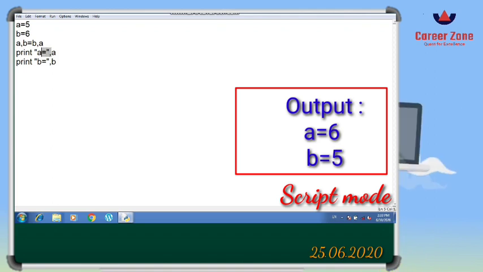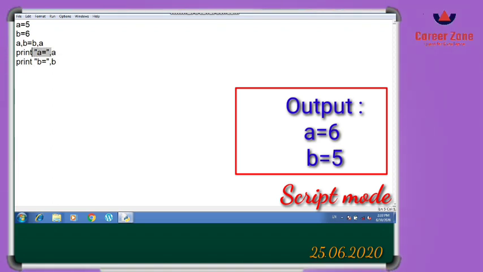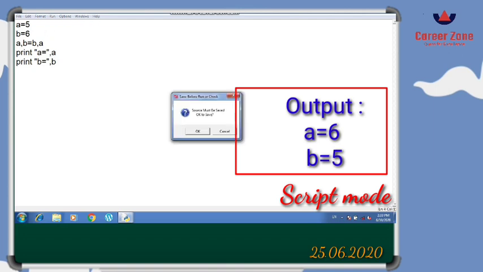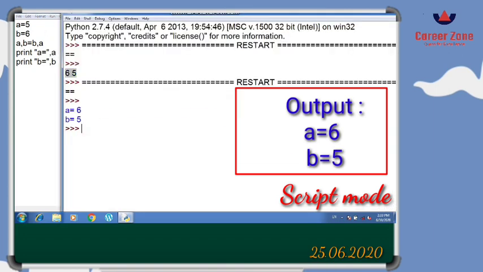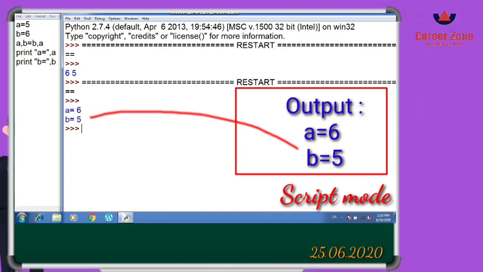Okay, earlier we were just writing print A and B, but here I want to make my answer look more understandable. So I have written A is equal to, and then I have used a comma to concatenate both the text and the value. Now we will save it once again, press OK, and see that the value is interchanged.